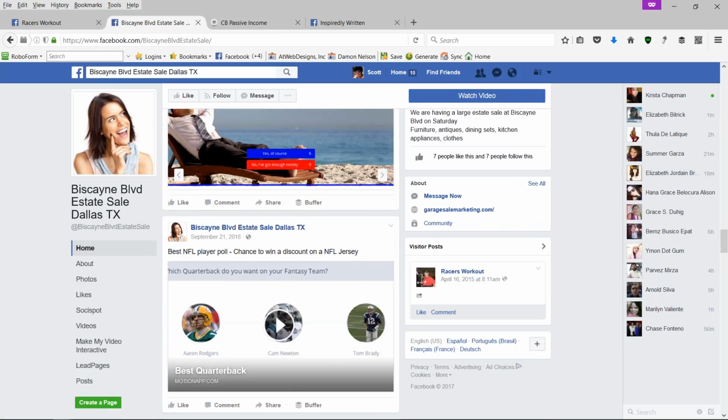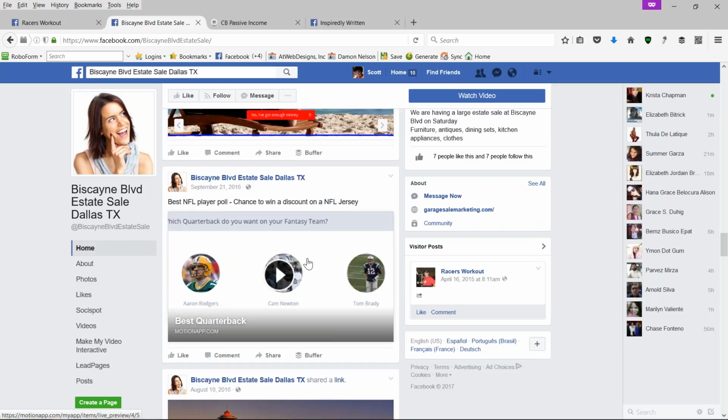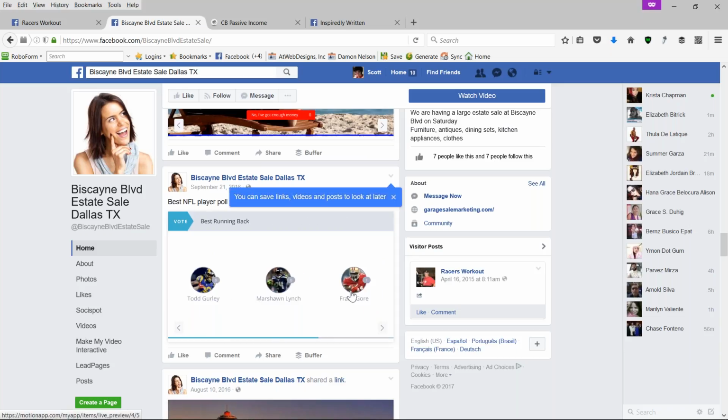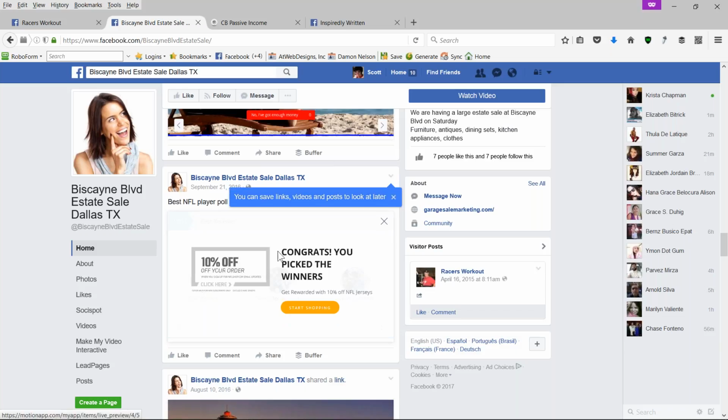And again, I go over and I'll look at best NFL player poll, best quarterback. And it's a chance to win a discount jersey. Let's say Tom Brady, definitely, after that comeback. Best running back. This is an old poll, so I'll just say Marshawn Lynch. Best receiver, of course, Dez Bryant. Congrats, you picked up 10% off your order, so start shopping.